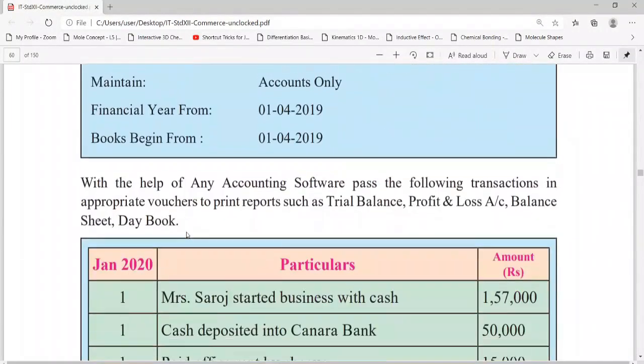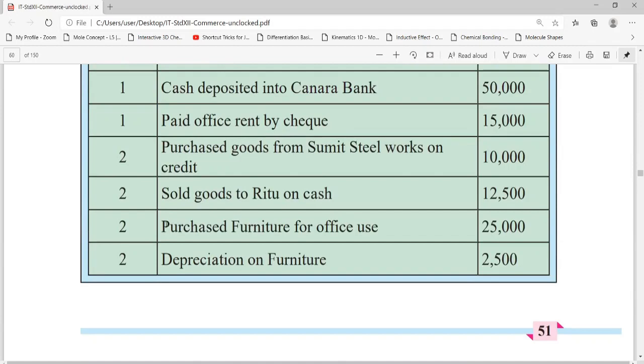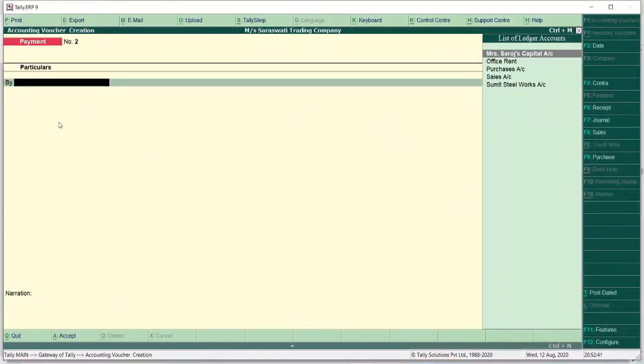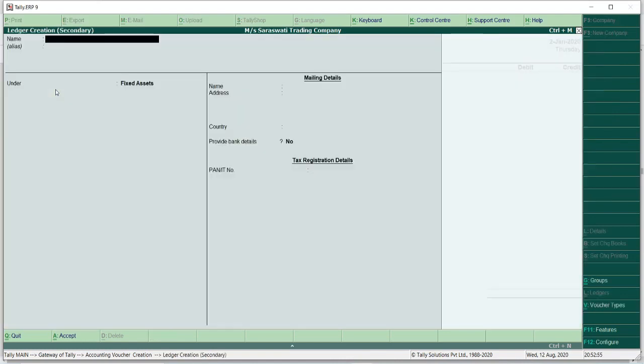The next transaction is purchased furniture for office use. A set is being purchased, correct? So the entry is going to be furniture account debit to cash, correct? The entry is going to be furniture account debit to cash, and here payment voucher is open. But I have not created furniture account, so I will press Alt C and I will create furniture account.